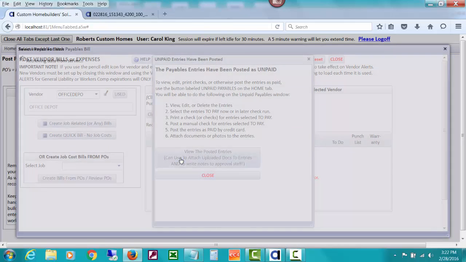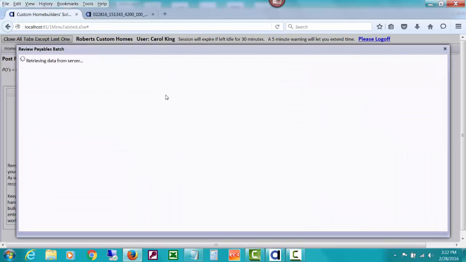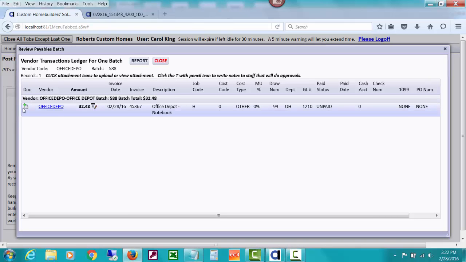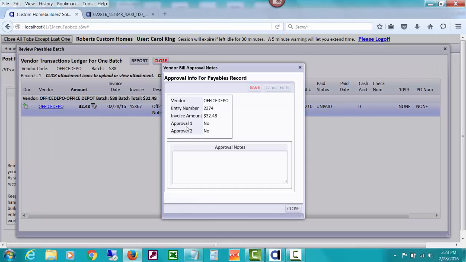And we can view our posted entries afterwards, and if for some reason there's an uploaded document we want, or we want to write a note about it for when the boss is approving overhead bills, we can write a note about that, James Randall's supposed to pay us back, I guess. When they see it on the payables window, this amount to Office Depot, you might write a note that he is going to reimburse us.